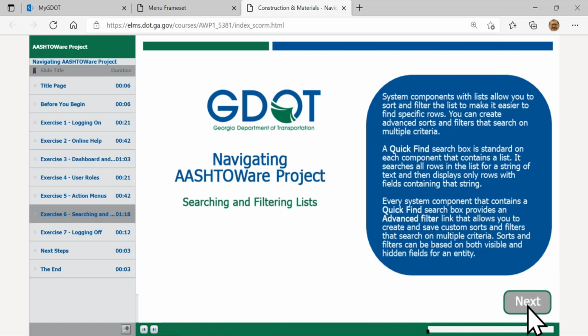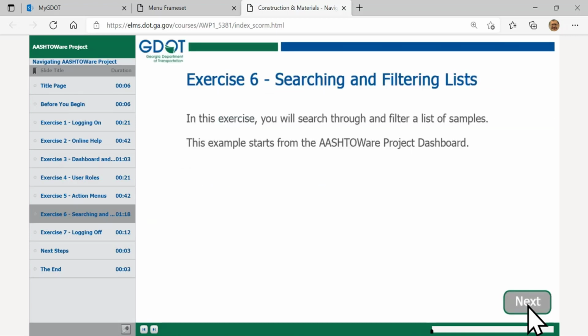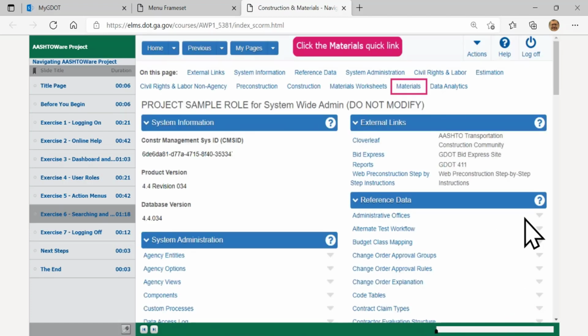So let's go ahead and click on next. And let's go through searching and filtering some different samples and lists of samples we have available. So go ahead and click on next to start us off here at the dashboard.